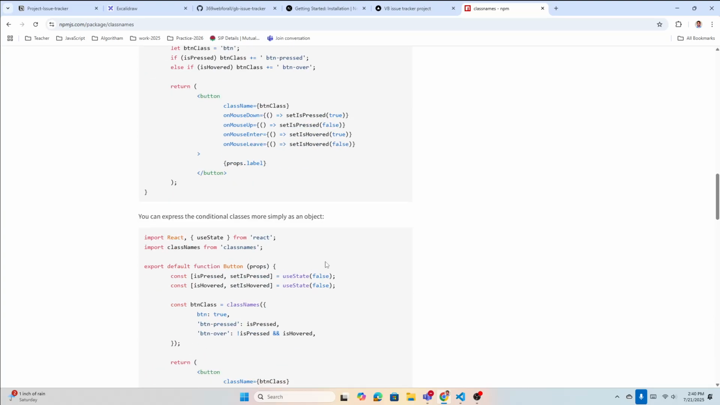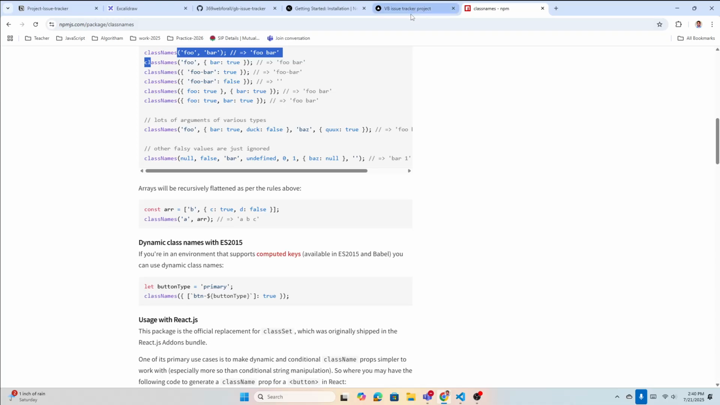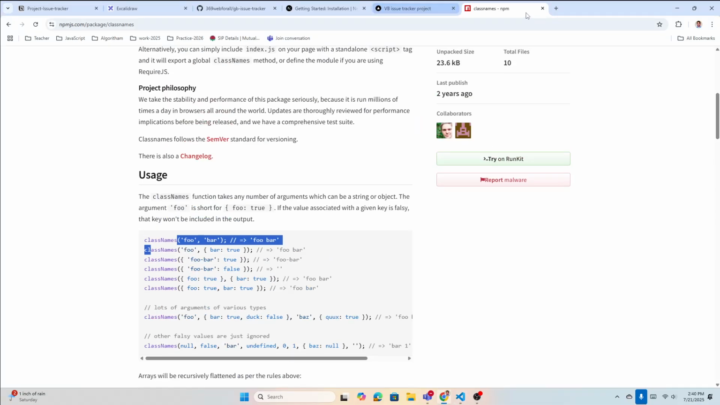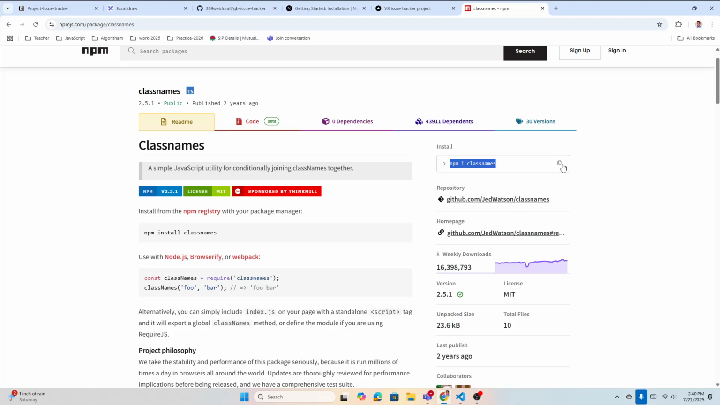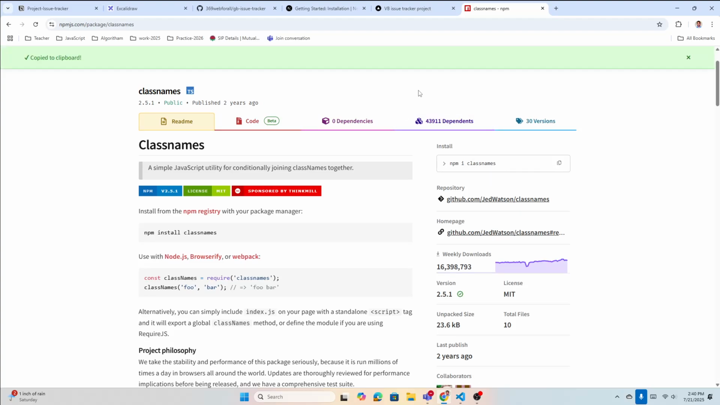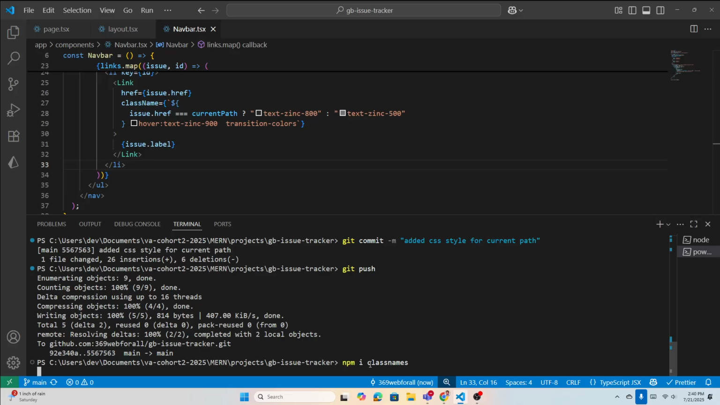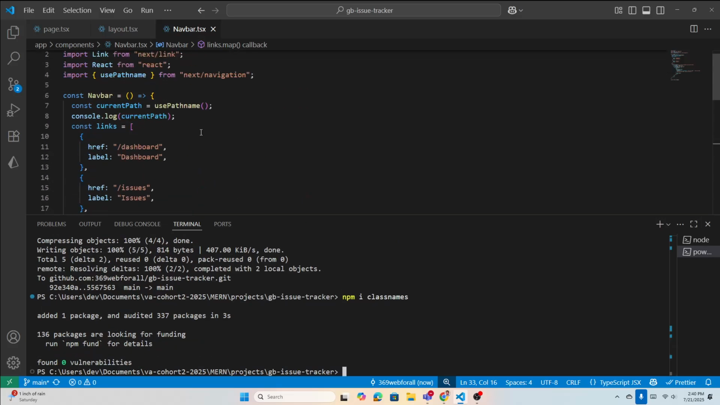What I will do, I think I can better explain it. Let's go back, right? So we have to install that first, okay? So if you go, just copy this, install classnames. And once we do that, we have to import it now, right?